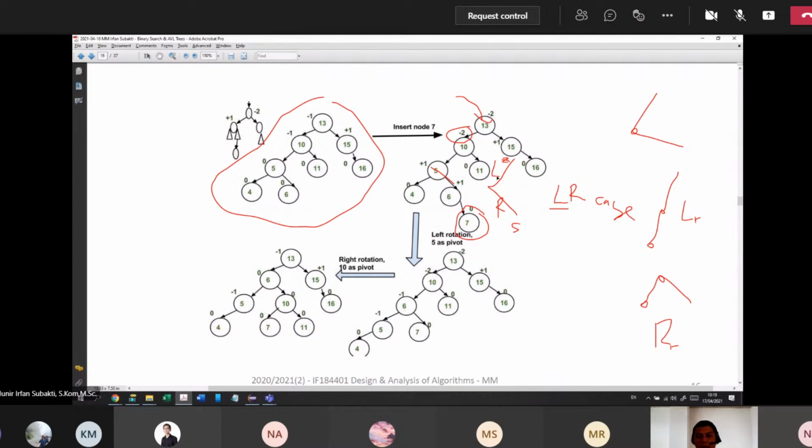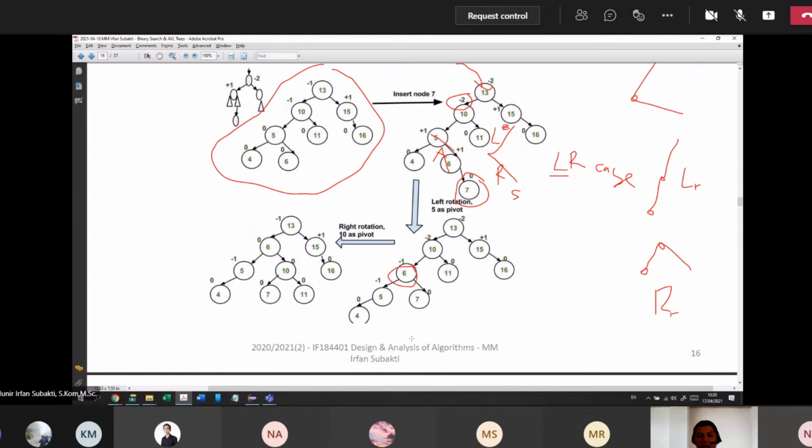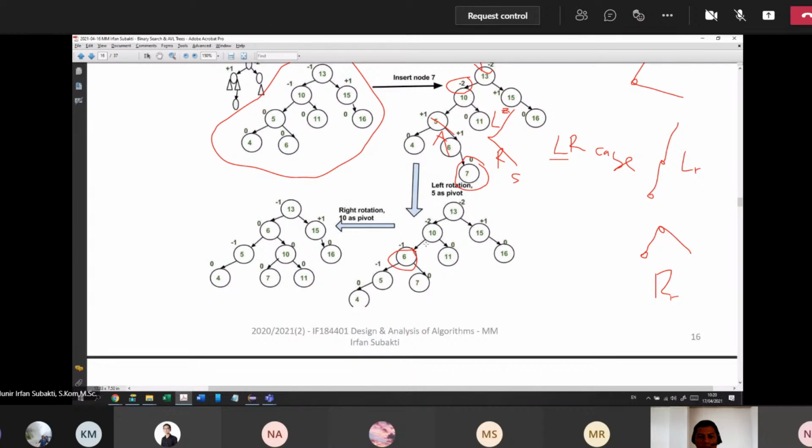That's why after you insert 7, you get an imbalance at node 10, with the value plus 2, minus 2 there. Then you need to strengthen it. It means you kick 6 up and 5 down, so now 6 becomes the root. After that, there is a right rotation at 10, when you kick 6 up and 10 down. Then everything is balanced: instead of minus 2 in 10, it becomes 0 in 6. Okay, good.